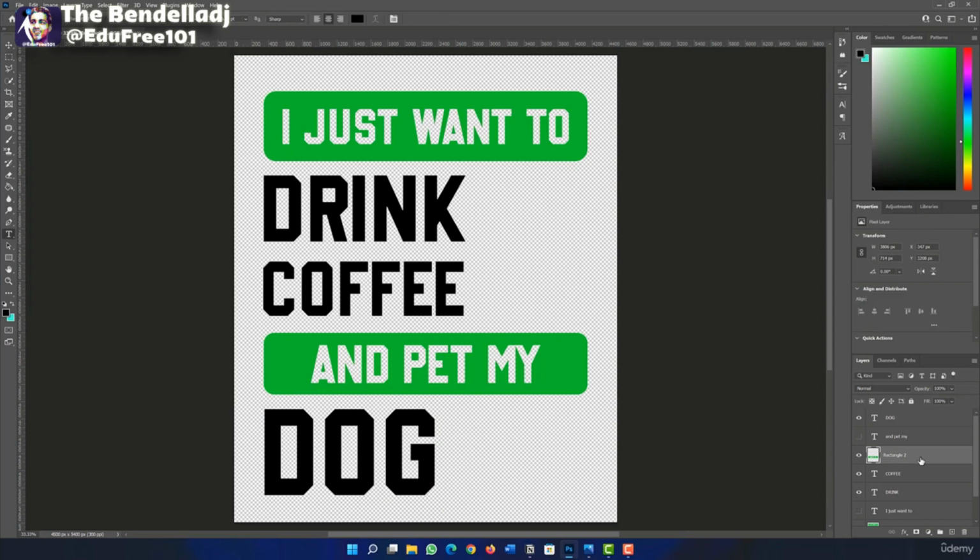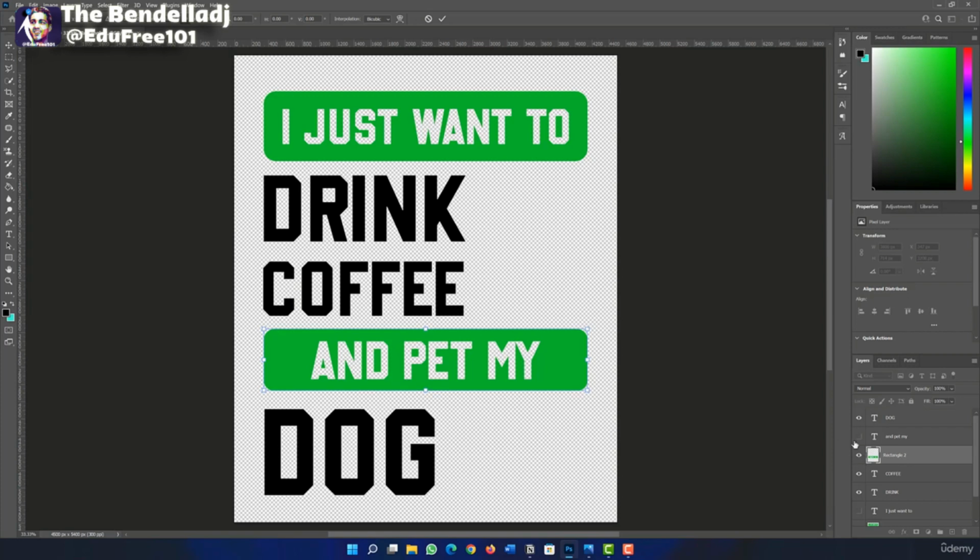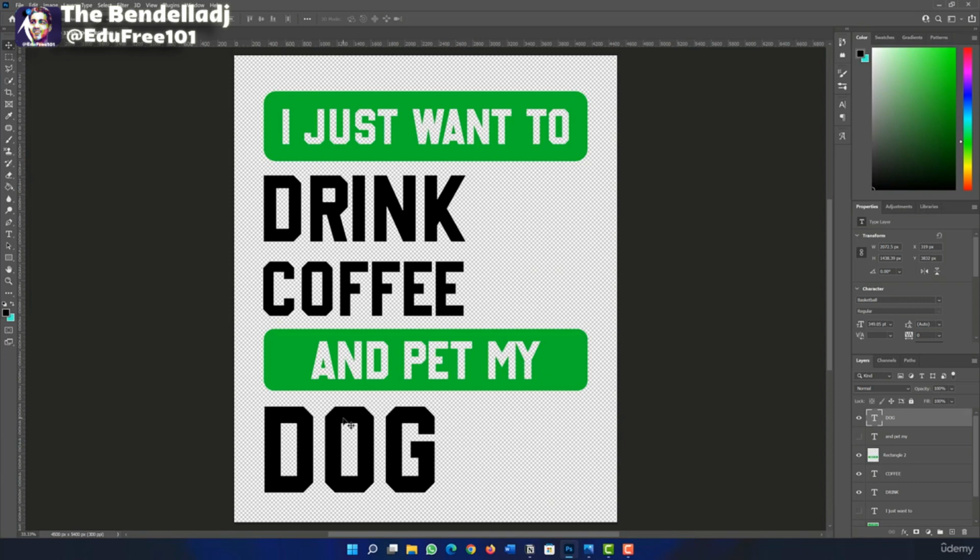Alright, and for this rectangle, basically I just change this rectangle position a little bit and reposition this dog text like this.